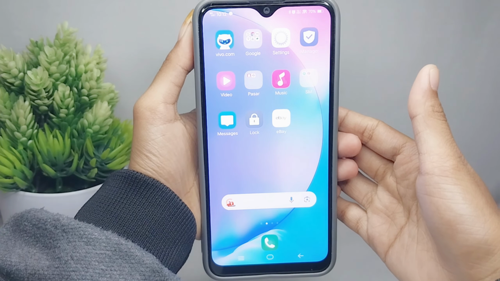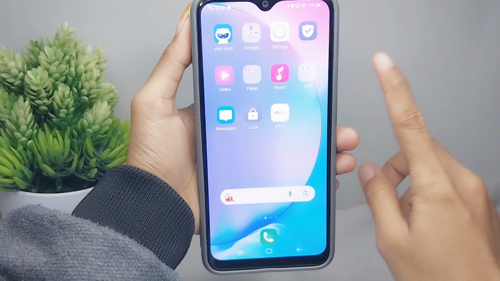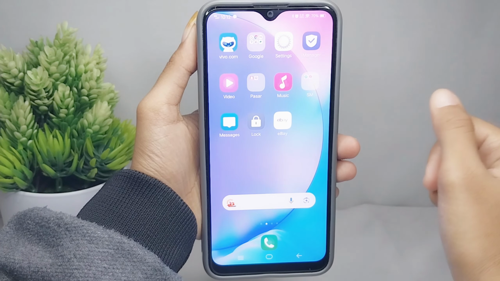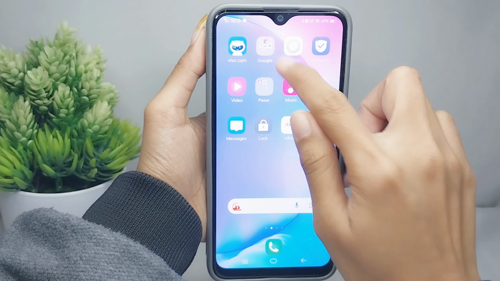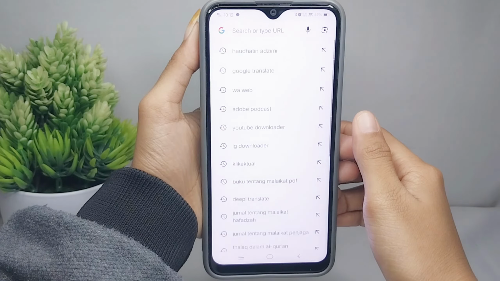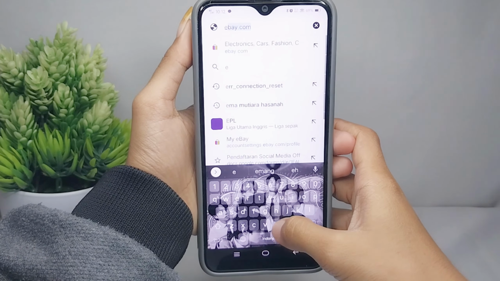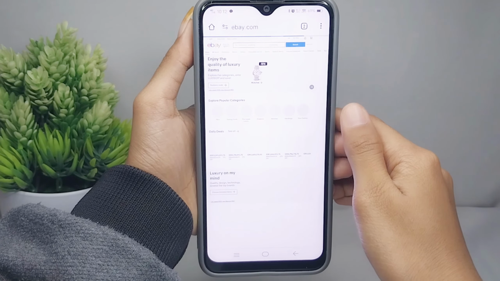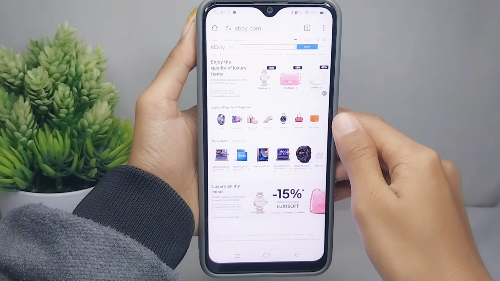Okay, hello everyone. Here I want to provide a tutorial on how to add Wise to eBay on an Android device. First of all, please open Chrome browser on your device. And then here you can type ebay.com. And then activate the desktop site on your device like this.